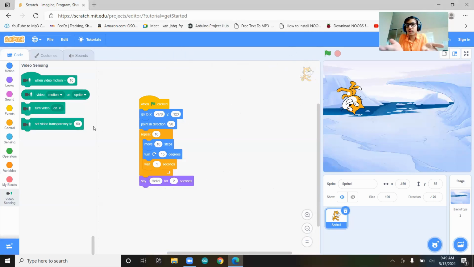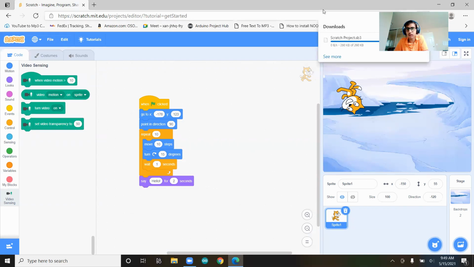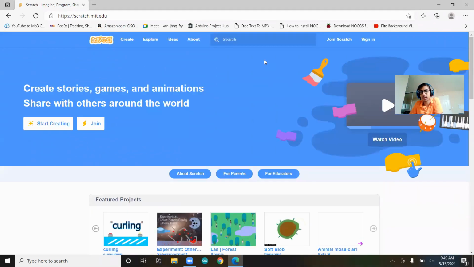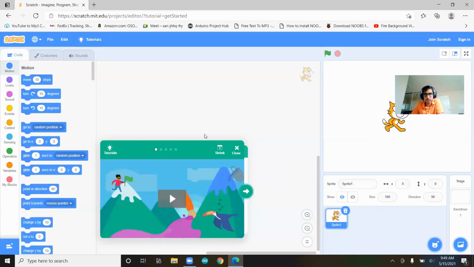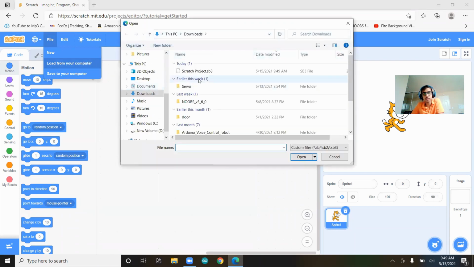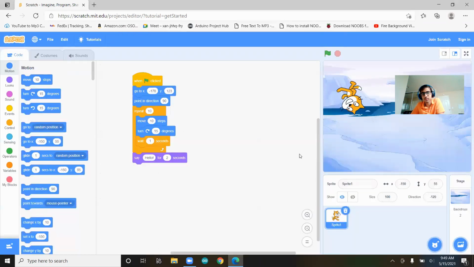What if you made a really amazing project and you want to save it before you go? It's easy. You go to File, you say Save to Computer, and then you just download it over here, or however your browser prefers downloading it. Now you can leave Scratch because you have saved it. Then you start creating again. File, load from computer. And then since you saved it, you just opened it back. So yay.